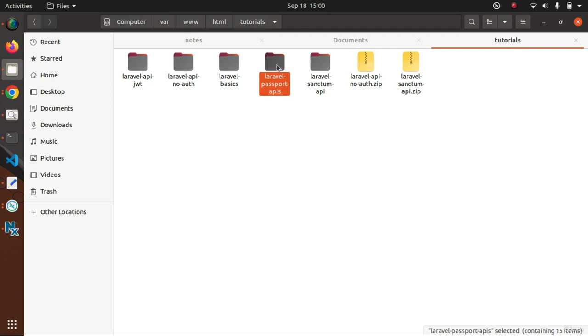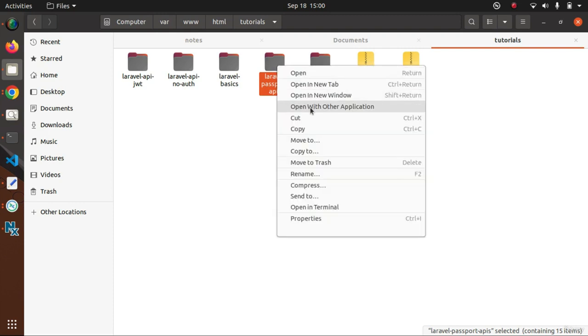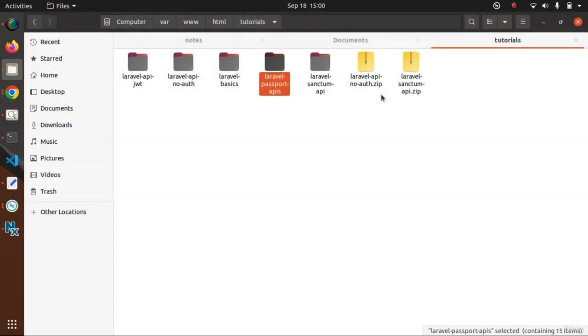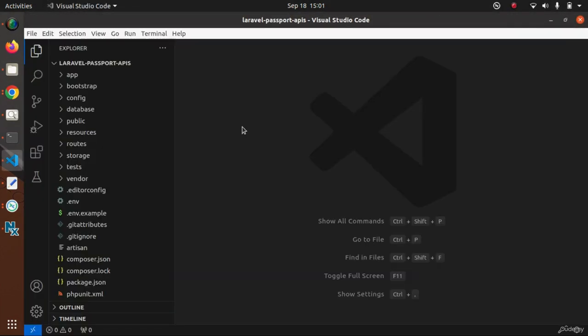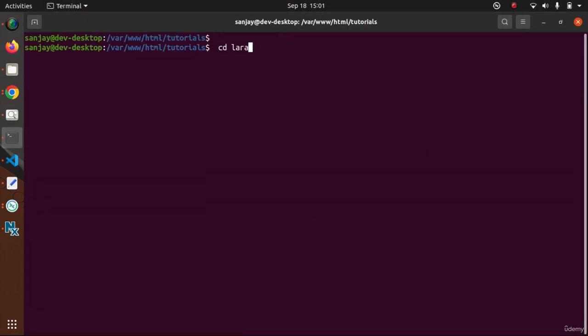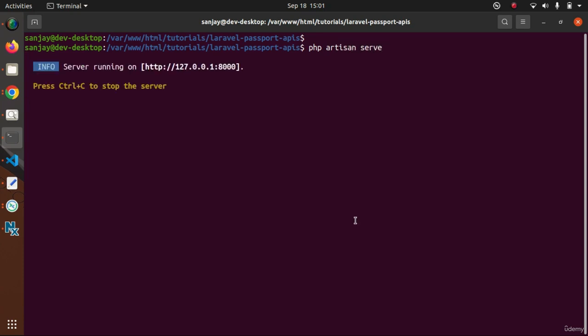I will open this setup in my VS Code editor. Right click, open with other application, choose or click on the select button. So successfully I have imported my setup into VS Code. Let's go to the terminal and execute this application first in my browser. So I will start the development server. Let's say cd Laravel-passport. I need to go inside that setup first. php artisan serve. Press enter. We can see the development server started.